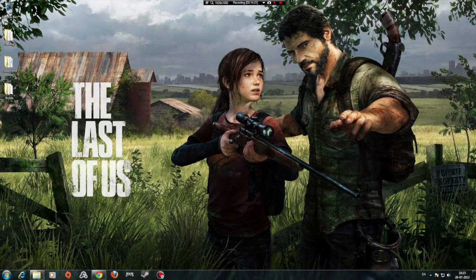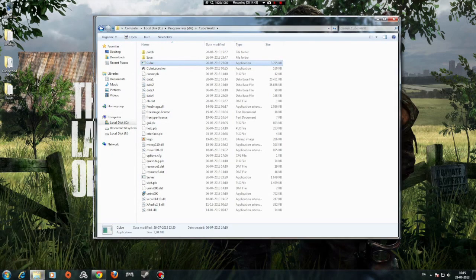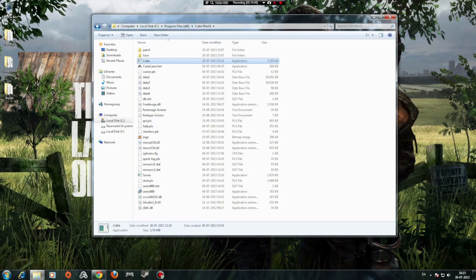Now, if you want to see your custom models in CubeWorld, don't open CubeWorld with the launcher. If you open CubeWorld with the launcher, as I said before, it will reset the entire Data One database and erase all your customizable files, because it's essentially checking and updating. So don't do that. What you want to do is go into your CubeWorld folder, located in the program files, depending on whether you're on a 32-bit system or 64-bit system, and select the .exe file, which is this one right here, cube, not cube launcher, cube.